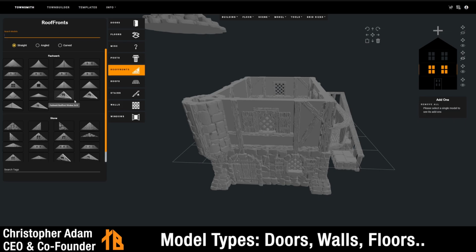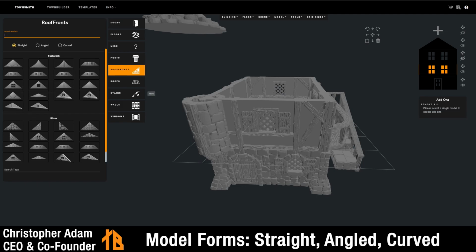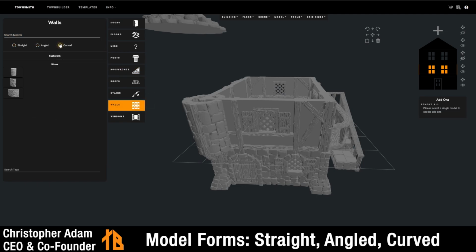The next thing you need to know about the model menu are these 3 buttons. They are quite important because with them you will be able to find different styles or forms of building blocks. Currently, we offer 3 different forms of building blocks. You can find ones for the straight system, the angled system, and the curved system.